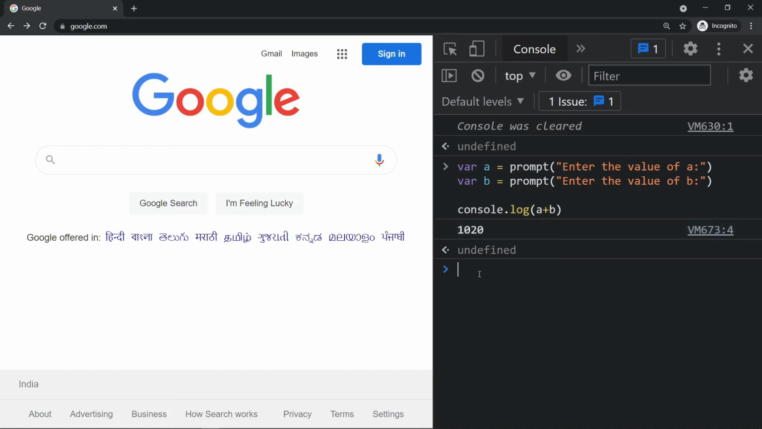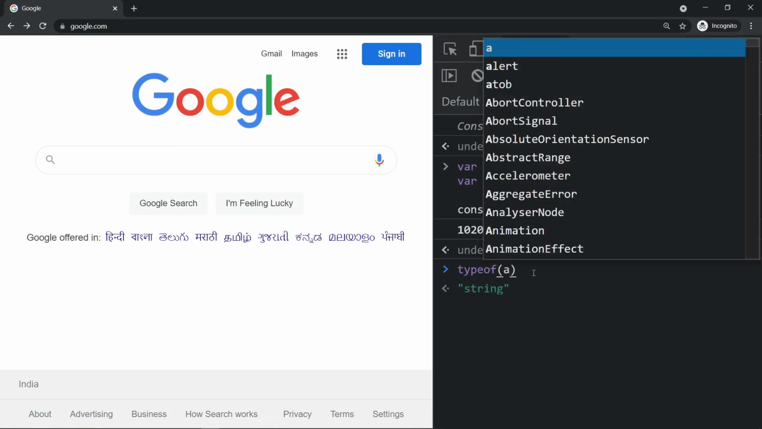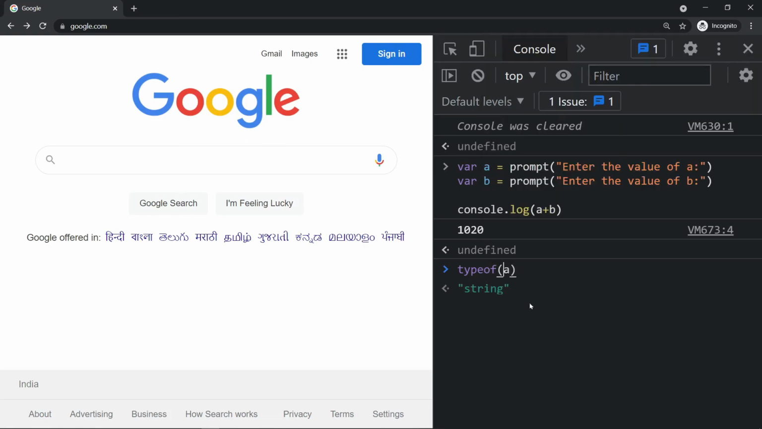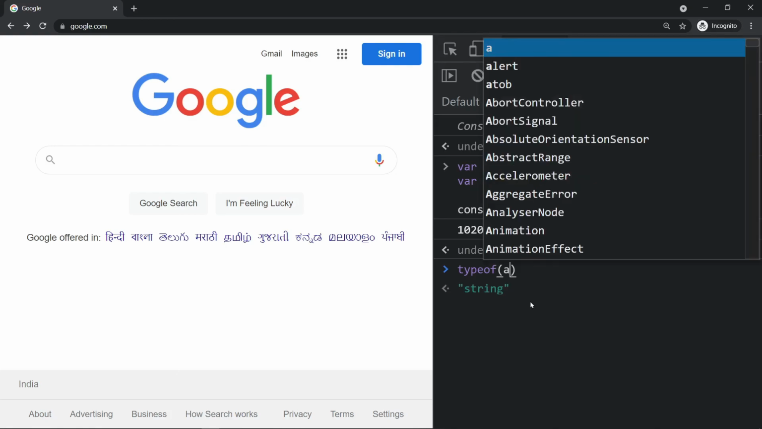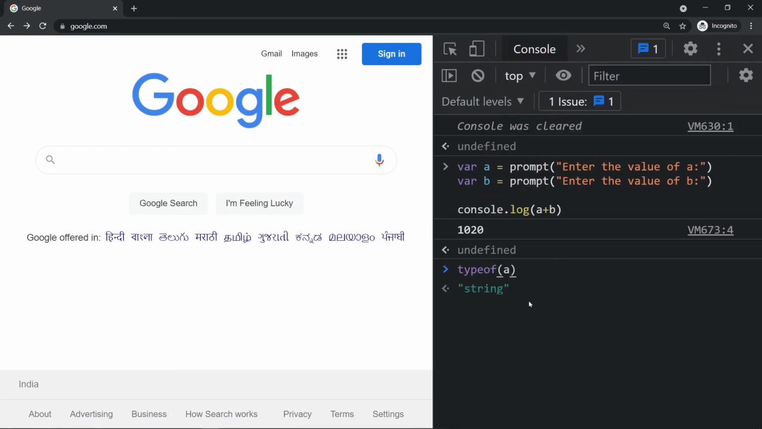Let us see what the type of variable a is. typeof is a keyword to check the type of a variable. That means whether the variable is in string format or number format, we can check using the typeof operator, that means typeof function. If I enter a inside typeof, you might note that it returned string. So I need to change it into integer format.